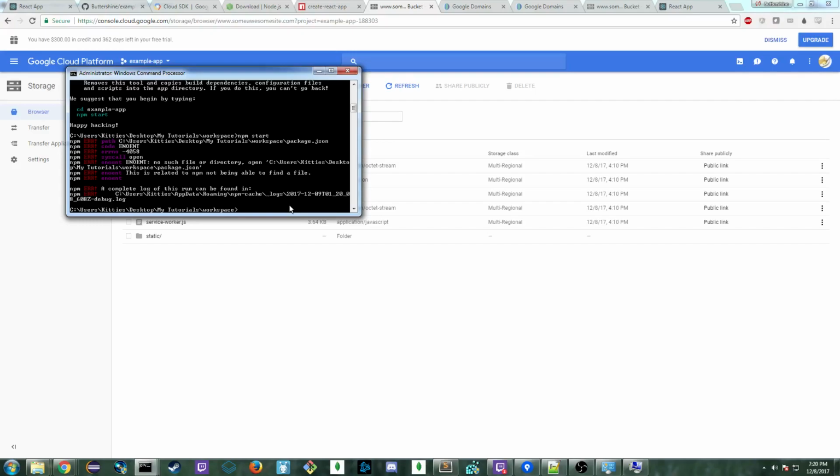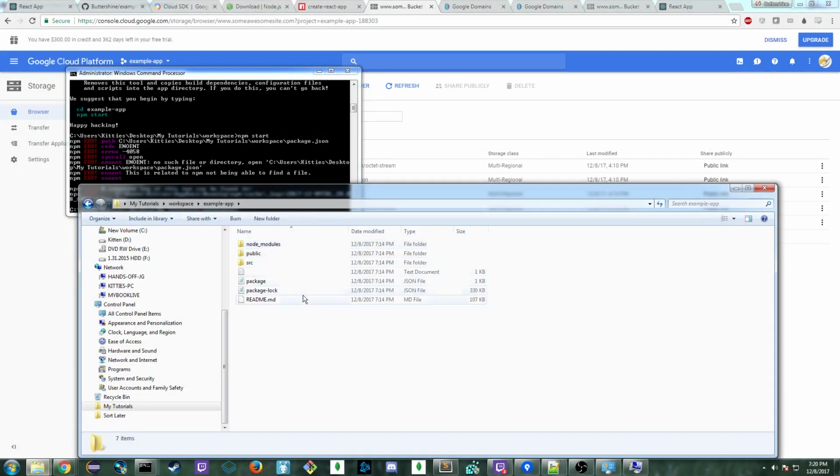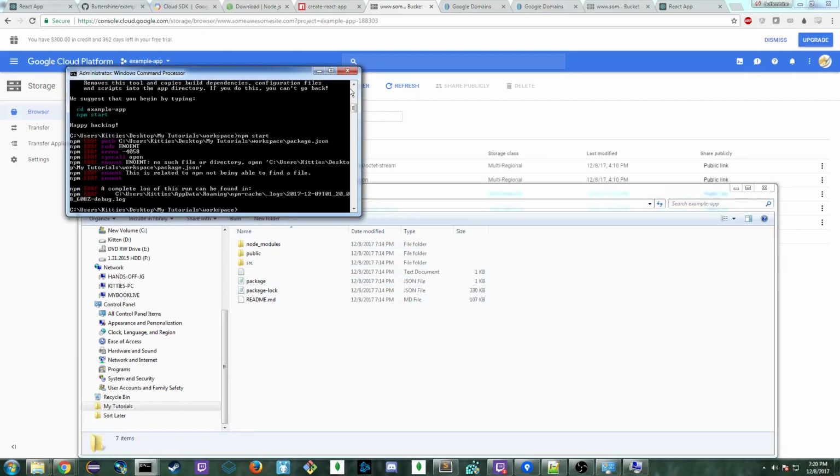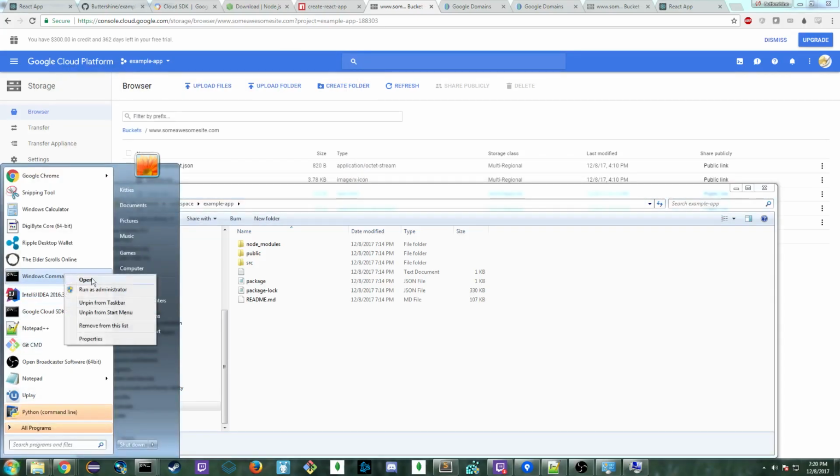There is one thing that we needed to do. This is related to npm not being able to find a file. Complete log. Oh yeah, okay. Because I created the app with this open, it doesn't know about this package.json file. So hold on here. So open your command prompt again.